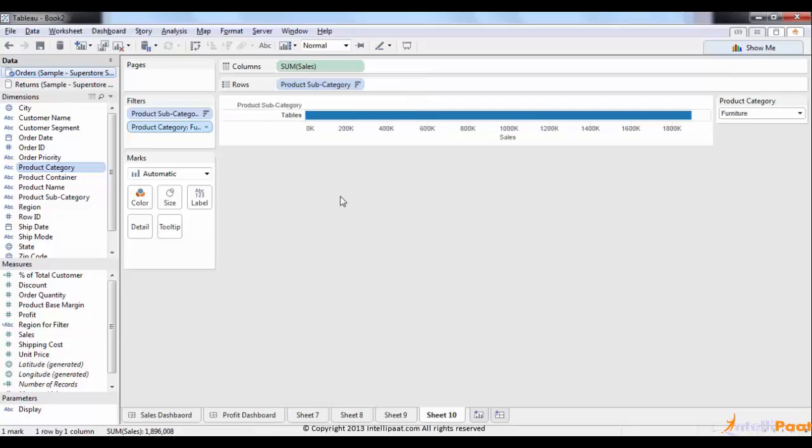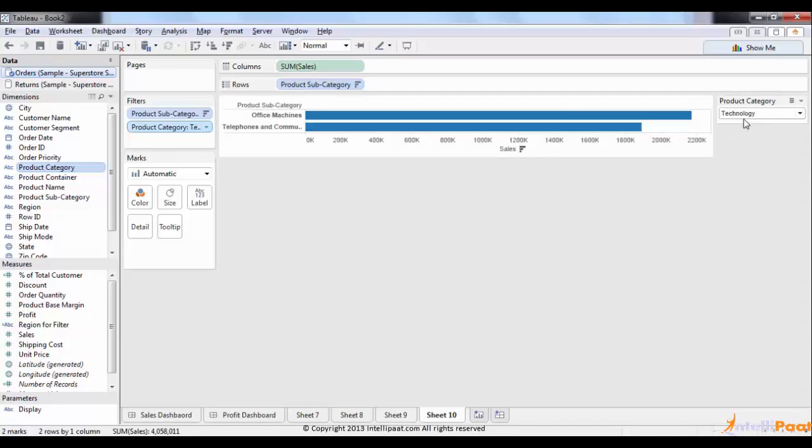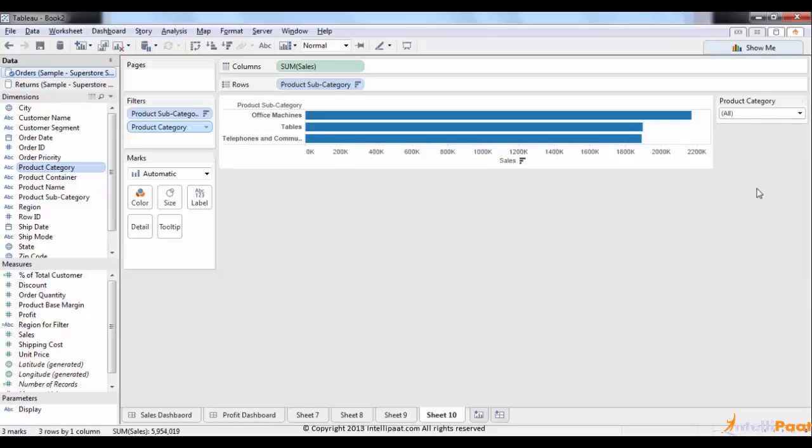That's tables. That's not exactly what I was expecting, because I've applied a top three filter over here, and I'm expecting to see the top three subcategories under the furniture category, right? It doesn't happen. If I select office supply, nothing comes up, and if I select technology, only two of them come up. So that's not exactly what I wanted. So how do we go about achieving this? This is when context filters come into the picture, right?